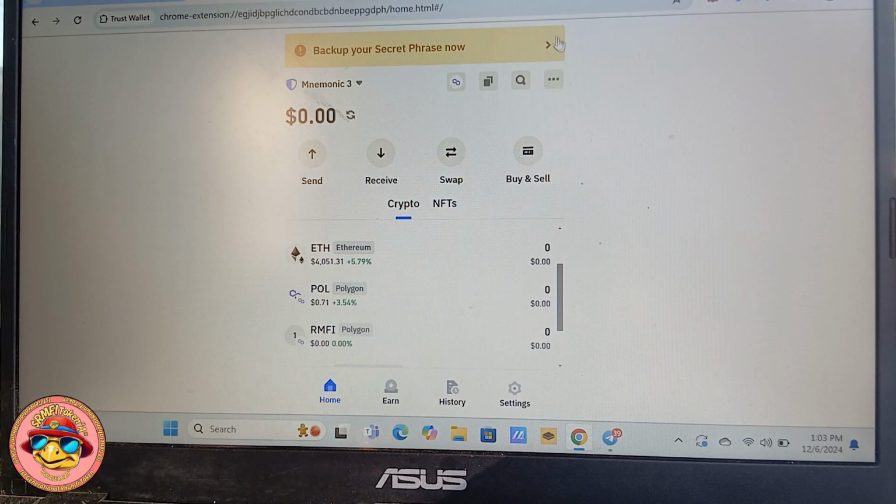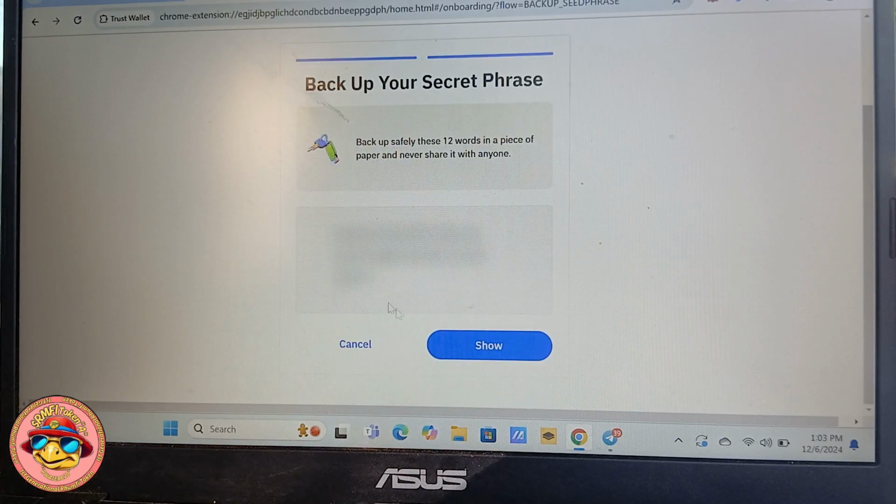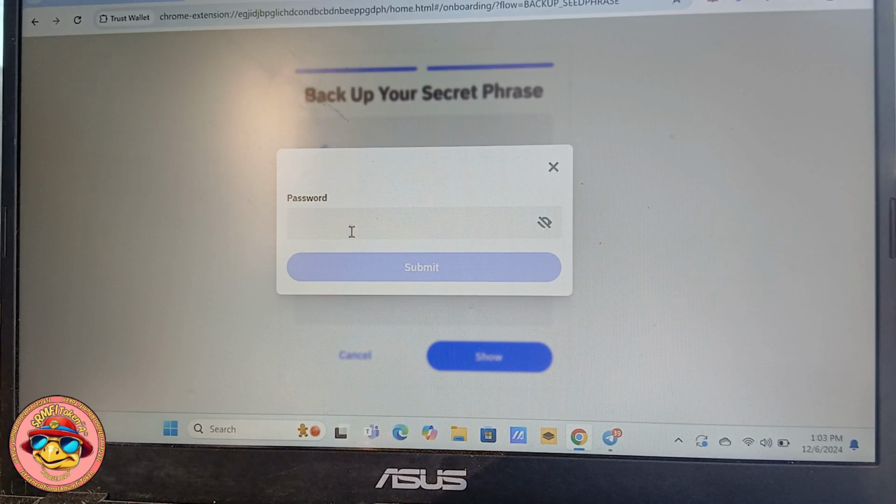See how you will back up your secret phrase? I will open this up to you. Back up your secret phrase. Back up safely these 12 words on a piece of paper and never share them with anyone. So now you will enter your password again, and then it will present you with 12 words that only you will have. And if you lose those 12 words, it will be like losing your money. As of now, I am not familiar with any real recovery method. From what I know, if you lose your 12 key phrases, the wallet is gone.